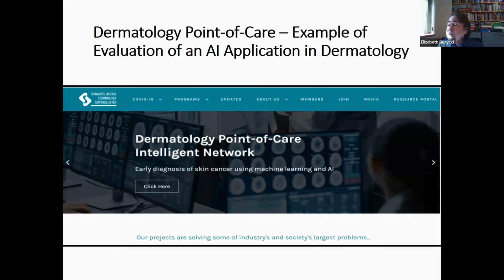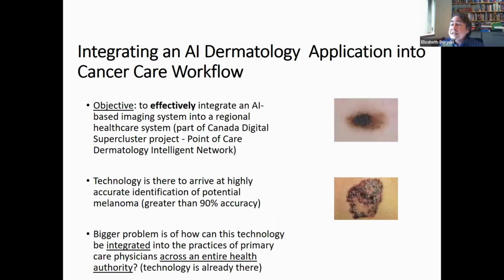I just want to conclude my part with a project that we did that ended about a year ago called Dermatology Point of Care. It was an example of working with an AI application in dermatology, part of the supercluster project we were involved with, the digital supercluster. So again, it's another type of technology, but we can use similar methods. The project was about integrating an AI dermatology application into cancer care workflow, and what we wanted to do was effectively integrate the system.